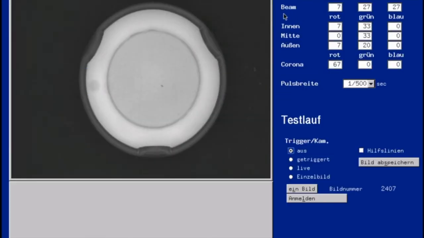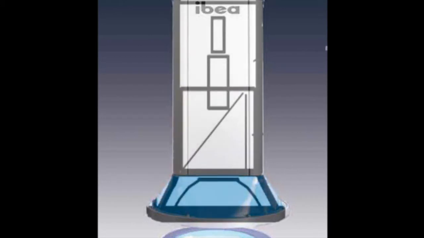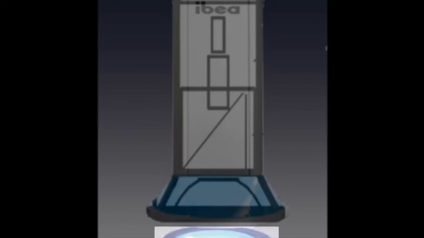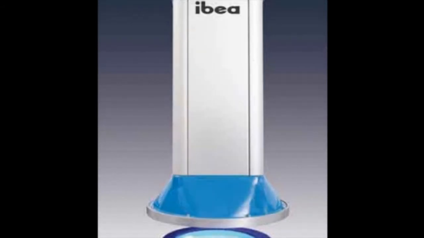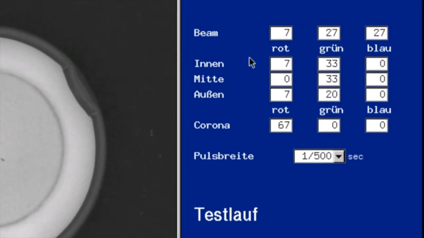There's also the submenu for the lighting settings. We distinguish first of all three elements: beam, dome, and corona. These elements have each three light groups: red, green, and blue. The dome is also separated in inside, middle, and outside.